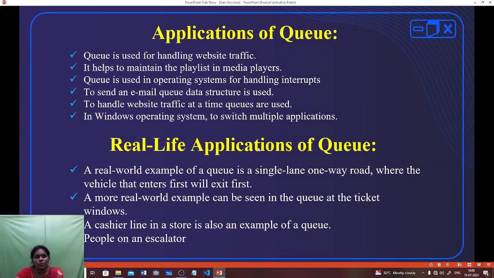And applications of queue: a queue is used for handling website traffic. It can maintain the playlist of a media player, and to send email the queue data structure is used. I already told in examples for the Windows operating system to switch multiple applications. A real-time example of the queue is a single-lane one-way road, where the vehicle that enters first will exit first. More real-world examples can be seen in the queue at ticket windows.